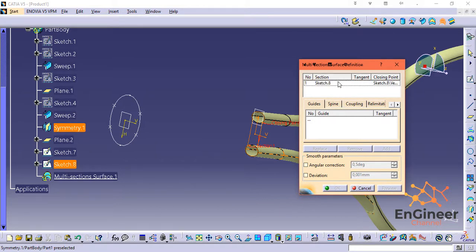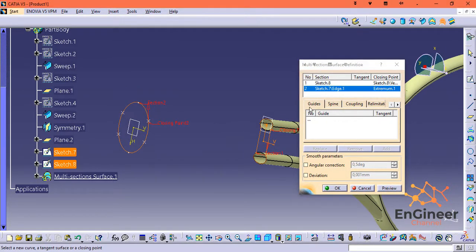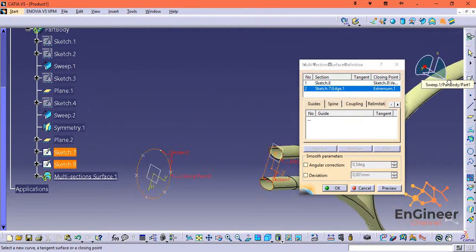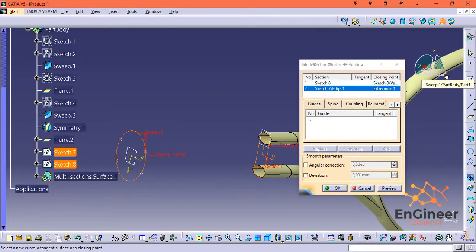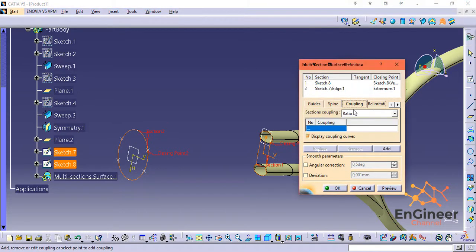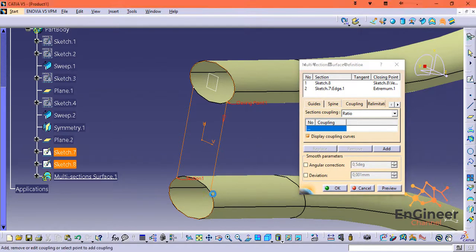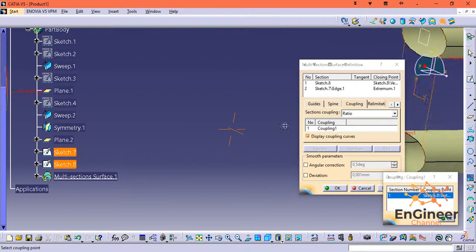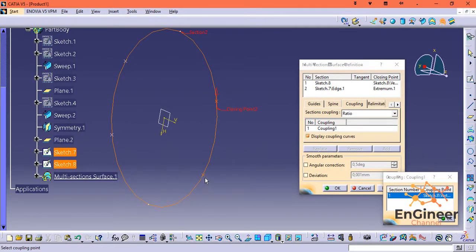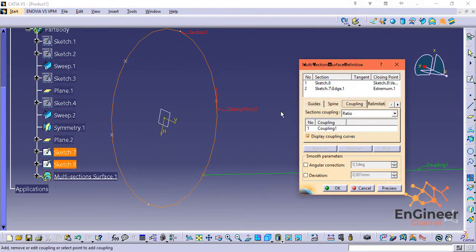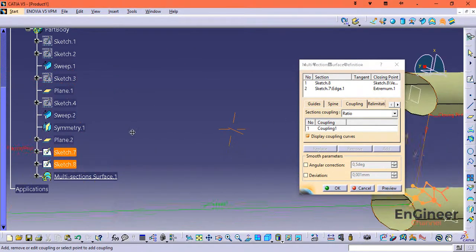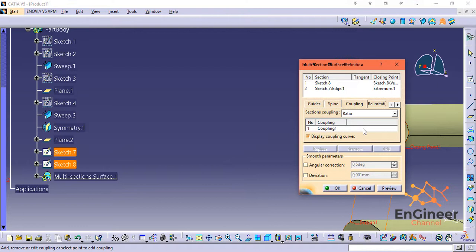Now we create multi-section surface. We select the first sketch and the second one in the first case, like this. Now we click coupling. We click display coupling curves. Now we select the first point in the first sketch and the second point in the second sketch. The same thing to the 4 points. We click here and we click add coupling.